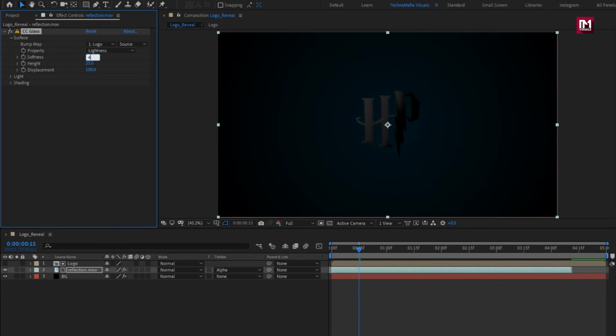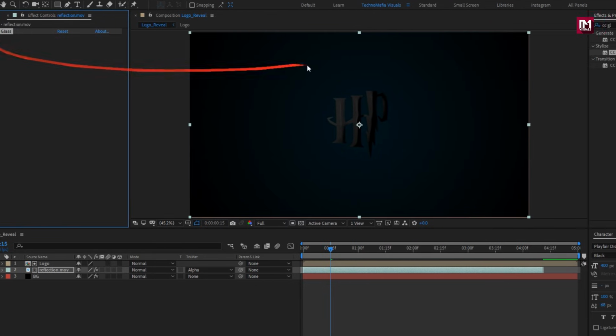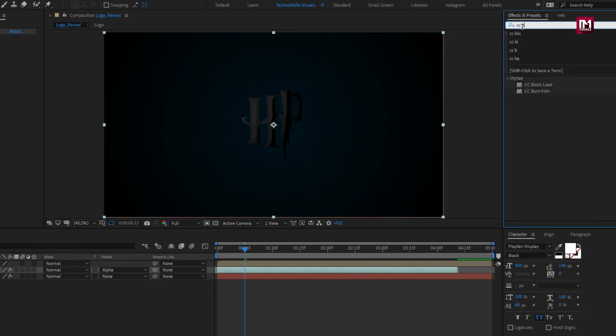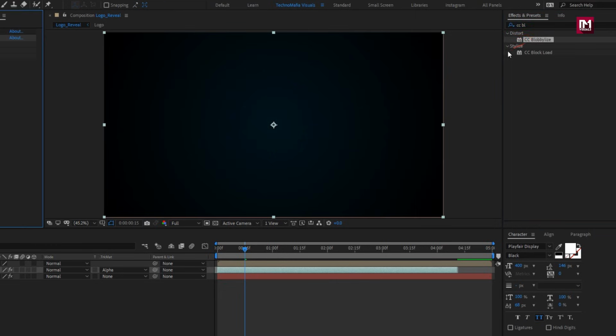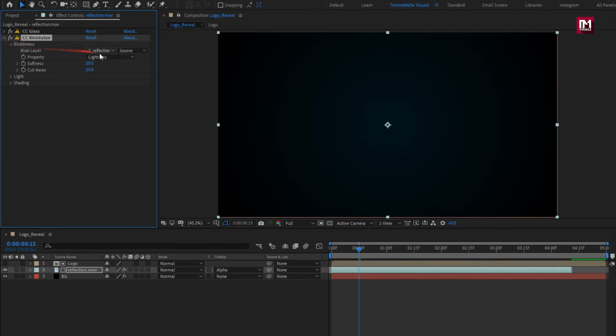Set Softness to 40. Set Height to 50. Set Displacement to -250. In Light, set Light Height to 100. Set Light Intensity to 80. Perfect. Now add CC Blobalize effect. For Blobalize, set Blob Layer to Logo. Set Softness to 18. Set Cutaway to 5.